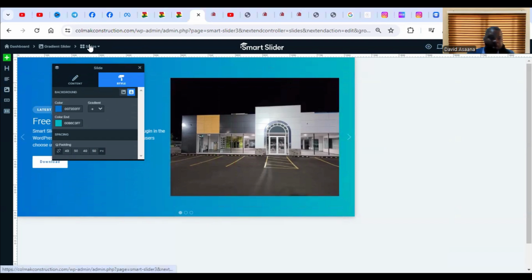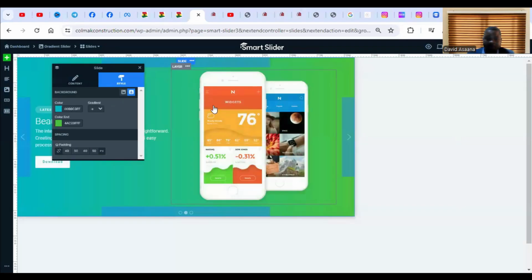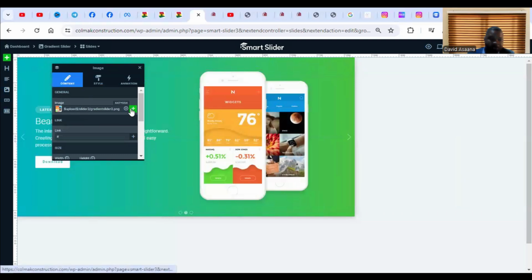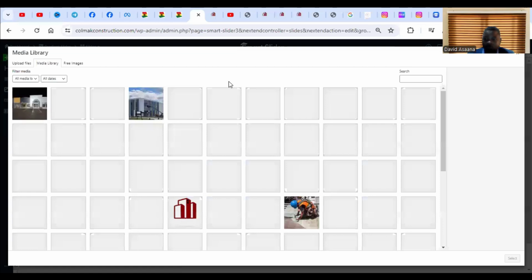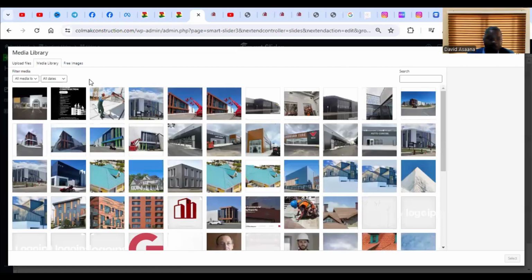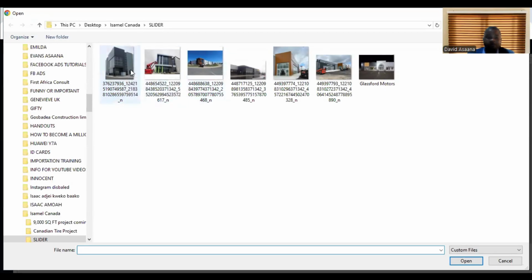Okay, so I'll go back to the slides. So I'll go to the next one, edit slide. This is the next one. So the next one, this is a picture. So I'll click on it, then click on add picture. Then I will upload. So I want to add this picture.